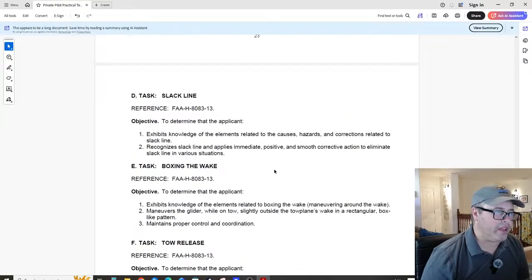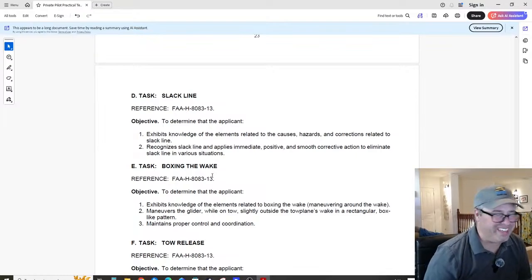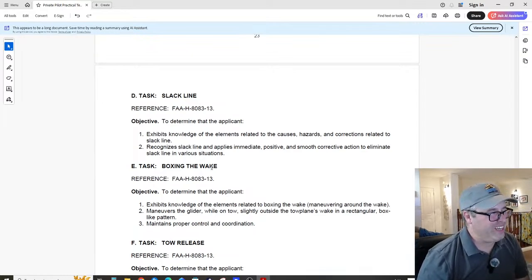And then slack line, boxing the wake. Just like in training, the examiner will set up slack line just like you're used to. When I actually took my private check ride, I flew both flights and I thought, oh man, he didn't even test me on slack line. I've been bouncing all over the place on tow, and he's going to fail me on this. We got down, and I asked him, you didn't test me on slack line. And he said, the day was so bumpy and you were bumping around so much, I got to see you doing slack line the whole time. And you were fine. And I thought for sure I failed. I did not.